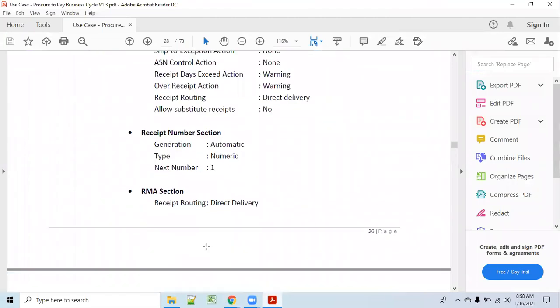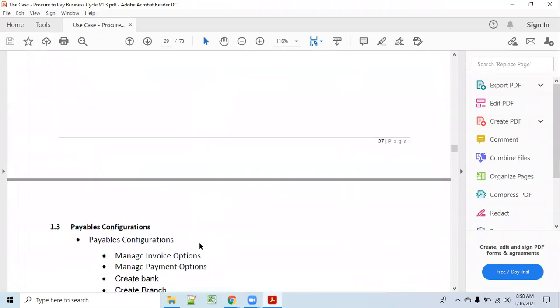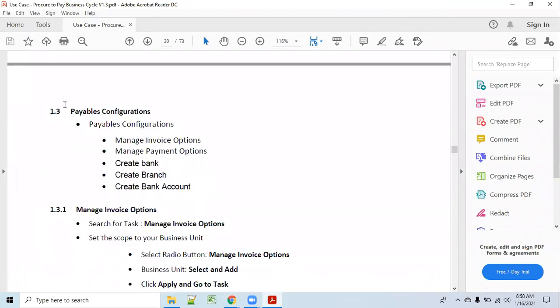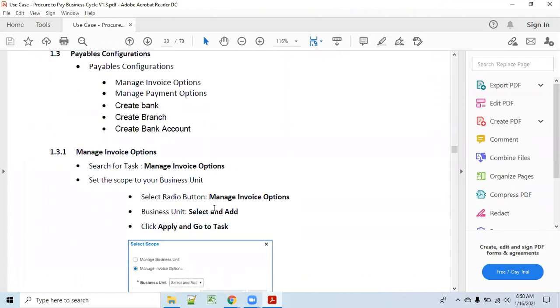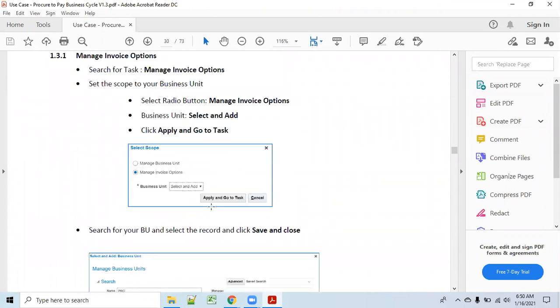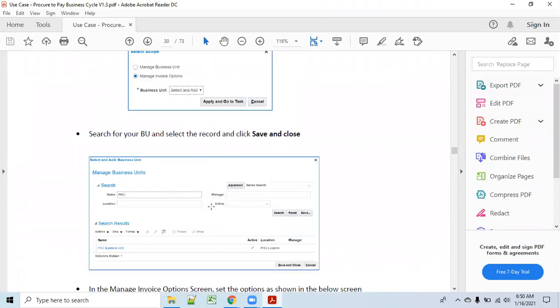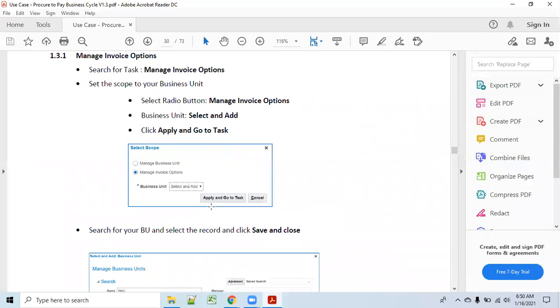The receiving parameters we did already. Next, these are the payables setups: invoice options, payment, creating a bank account and branch. For this, that BU's common options have to work.